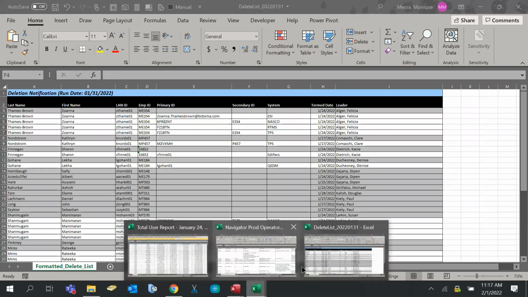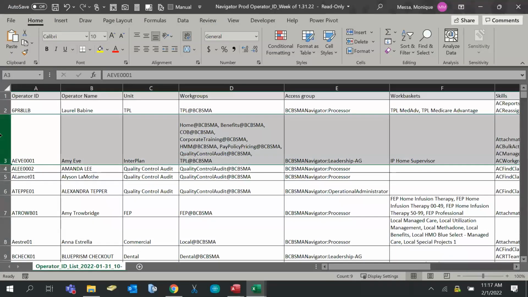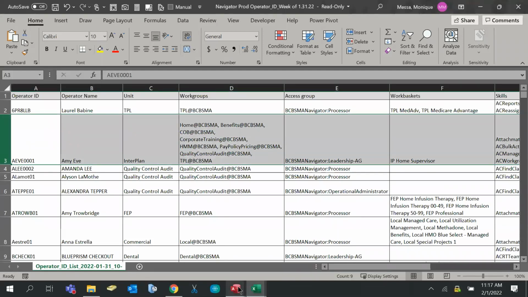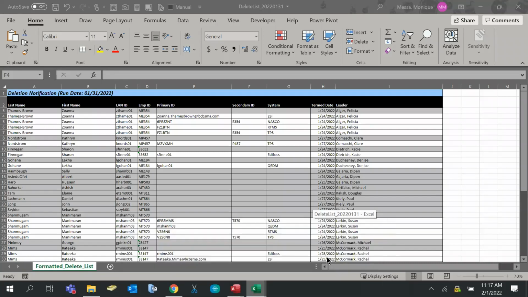I hope I'm making sense. This is all of their information for Navigator, and just do it on a LAN ID basis, because that would make my life a lot easier when it comes to me doing my delete lists.